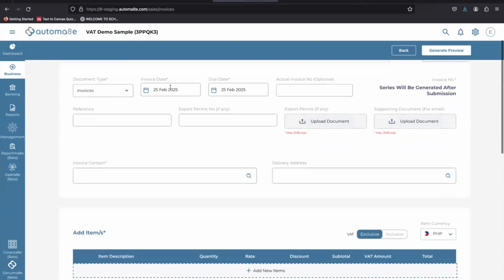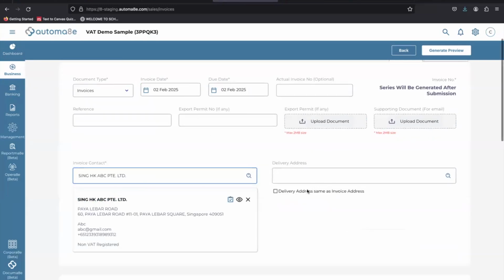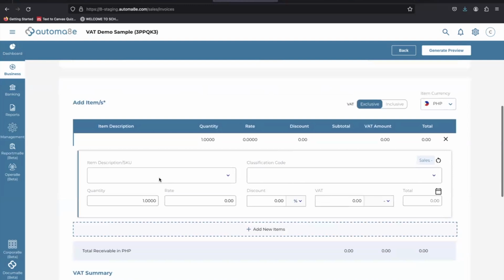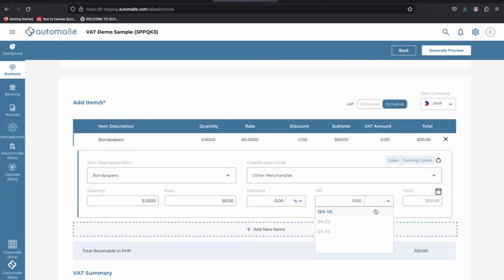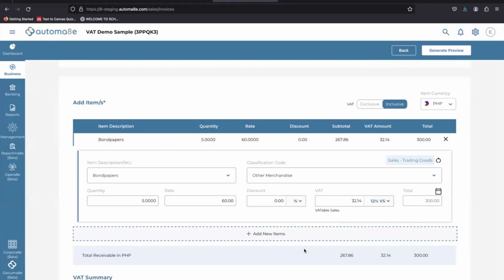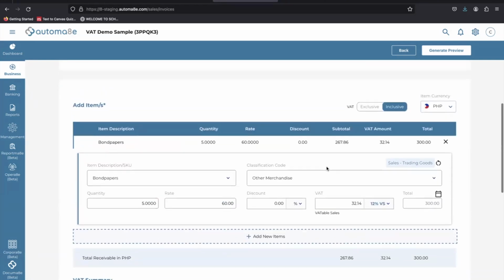Let's record another invoice. It's now February 2, due date still February 25. Still the same client. Now let's make it VAT exclusive. So let's say you are selling band papers. It's still the classification code is other merchandise, quantity is 5, and the rate is 60. So that is 300. We assume now that the 300 is VAT inclusive. So we will just choose VAT inclusive and then set again the VAT, either 12%, 0% ZS or 0% ES. Let's assume it's 12% VS. So it is a VATable sale. And then we generate preview.